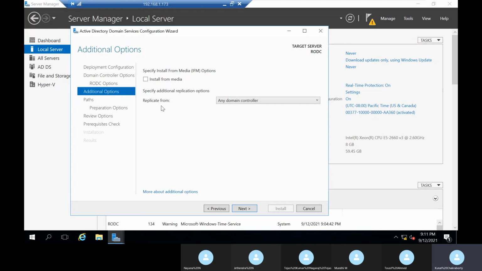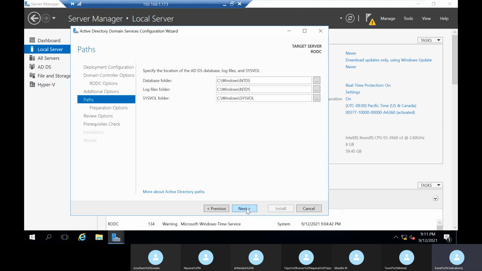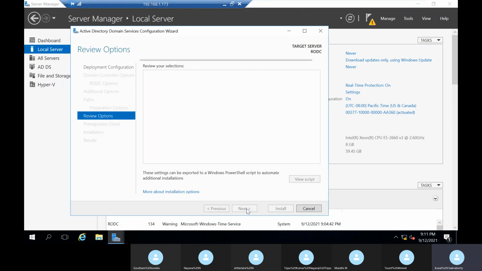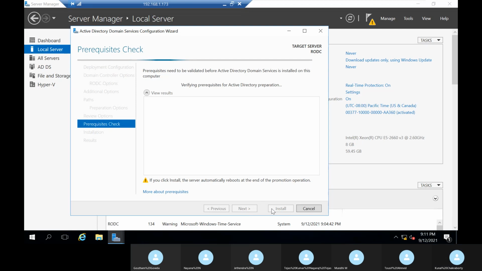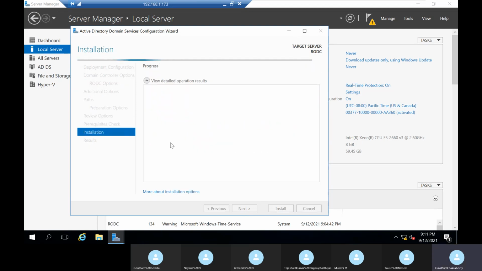Here you can see replicate from. From whom it should replicate? dc.microsoft.com. That means from here it will migrate everything to RODC. Next, next, next, next. Stop. Now here you will see ADDS will be automatically configured. This is the RODC server.